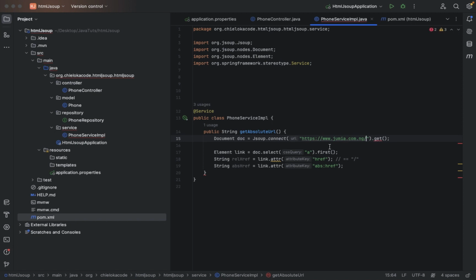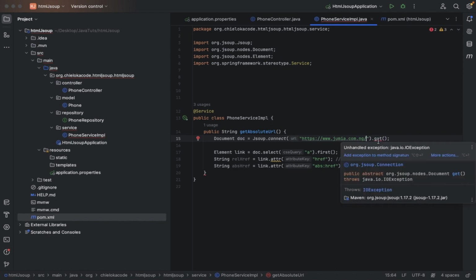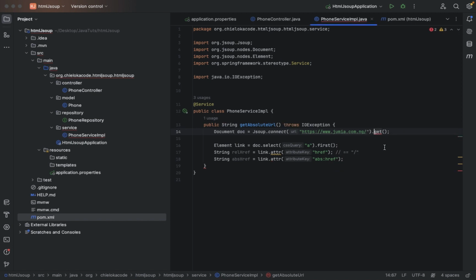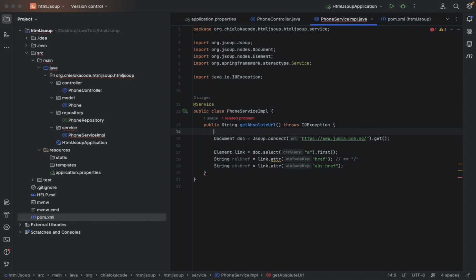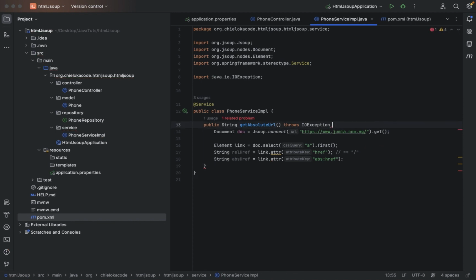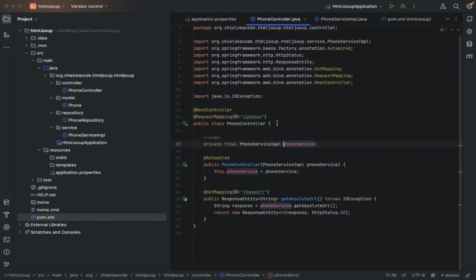And then this get is giving us an error because this is supposed to be put in an exception. So we can say something like this. So this will throw, and this will make this fine now. So I'll run this project and hit our endpoint and see what it gives us.